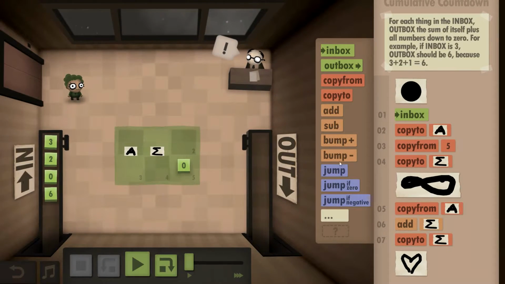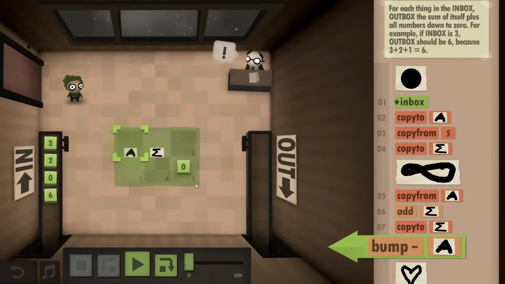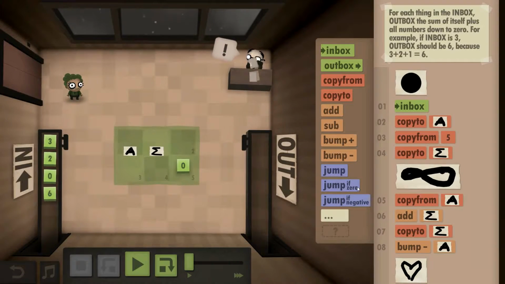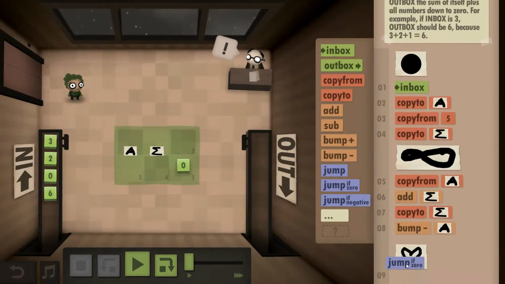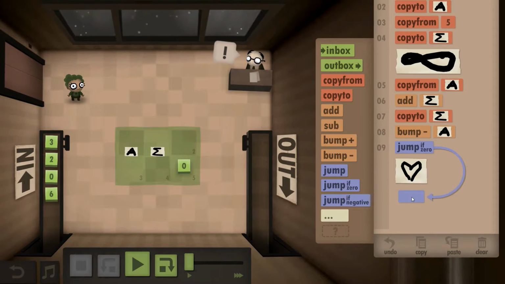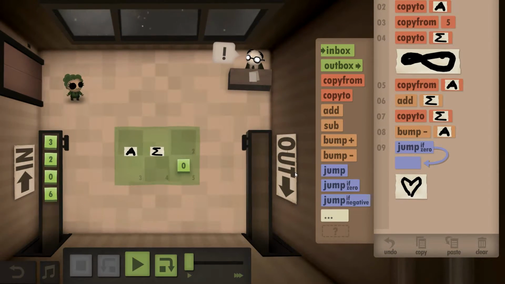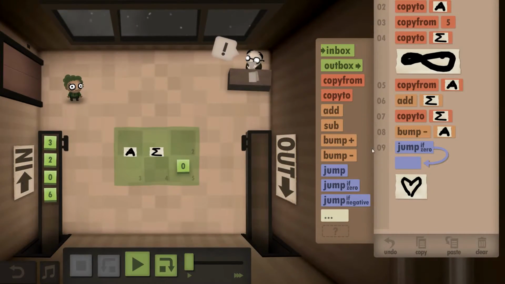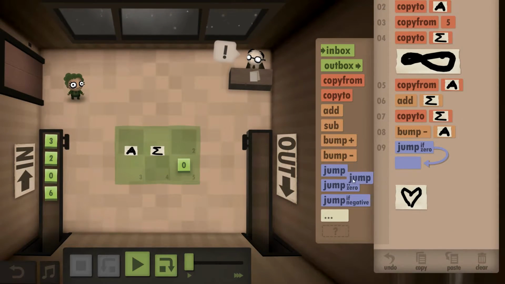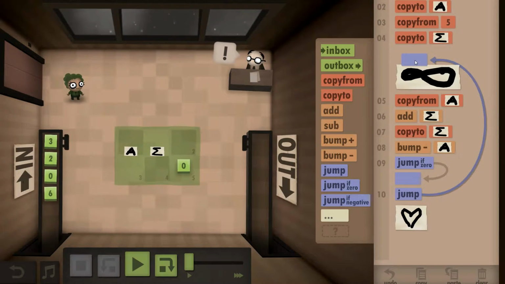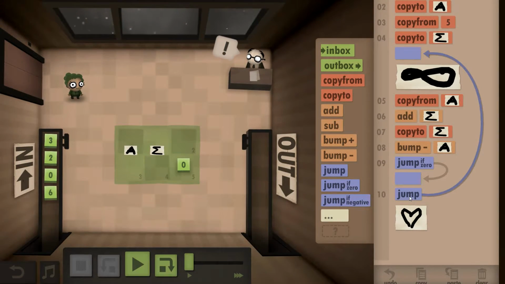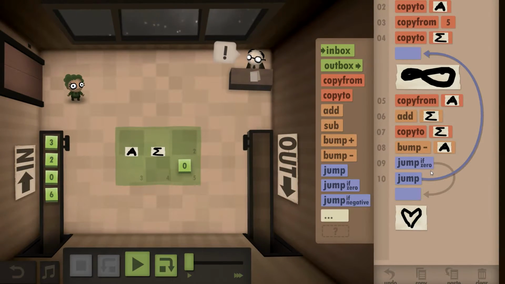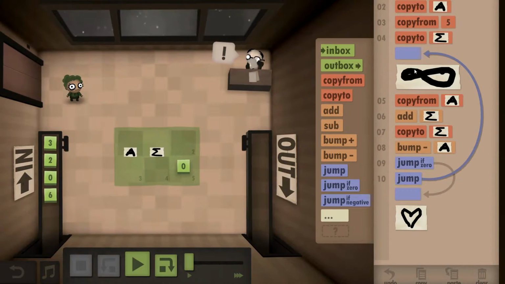Then we bump minus A, right? Because we need to subtract it by 1. Now if we have a 0 in hand, we go to the end. If 0, we go to the end. And if it's not 0, we go to the loop. So if it's not 0, then we do the thing over again. It's always the same mistake: jump if 0, bump, jump to loop.